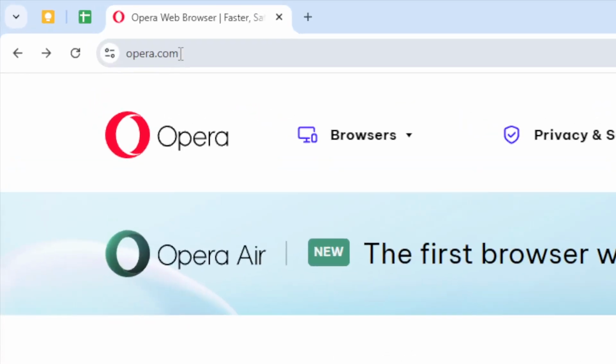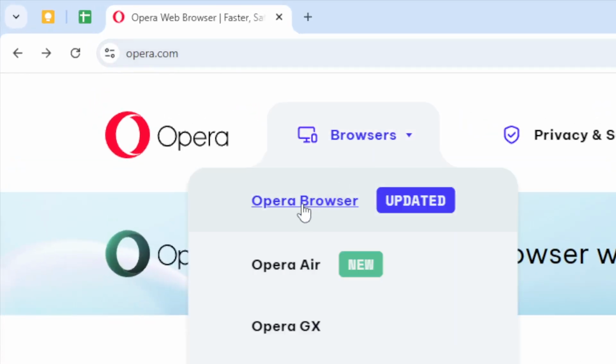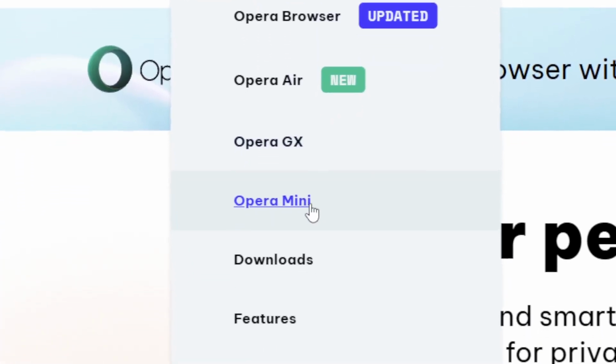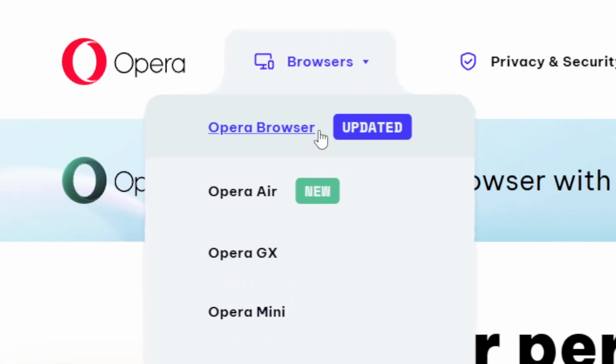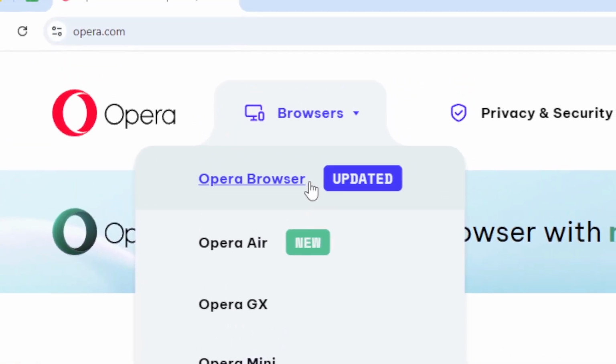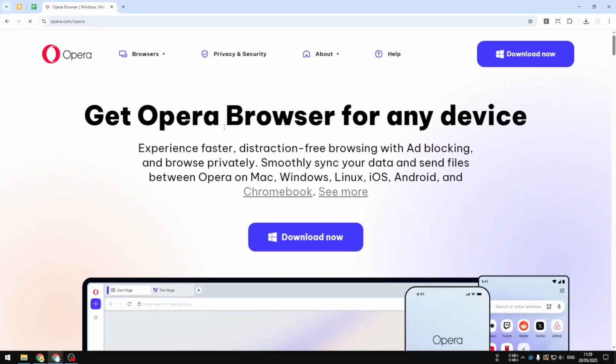All right, first, if you want to download Opera, you have to navigate to opera.com. And then here you want to click browsers and click Opera browser. So right now Opera has multiple browsers. There is Opera Air, GX, Mini, and possibly many others in the future. But the one that you want to use that has the Aria AI feature is the Opera browser. Just click that. And then you want to download the setup file to your computer.